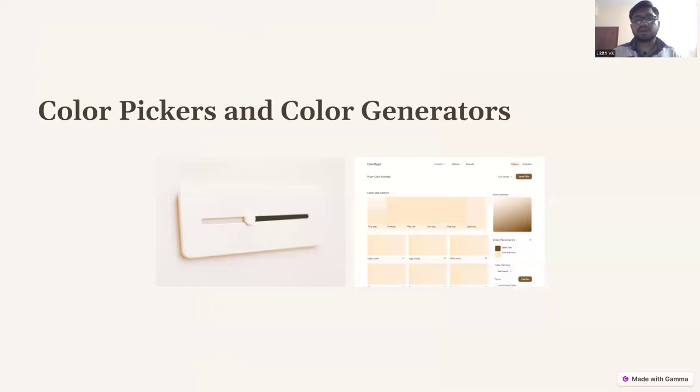Color pickers and color generators. With color pickers, you can see and pick the color you want, and the color generators are the tools which generate colors similar to the color which you choose.